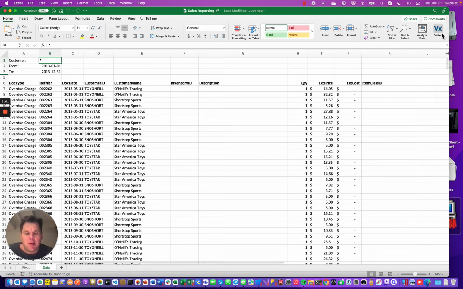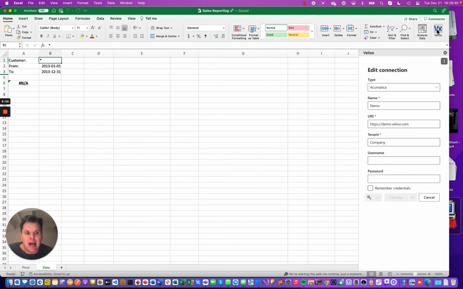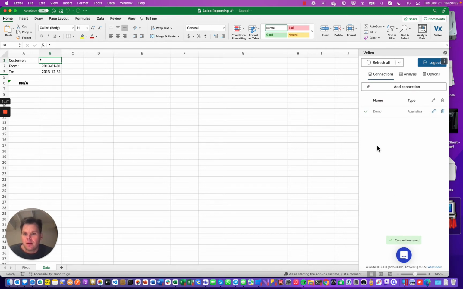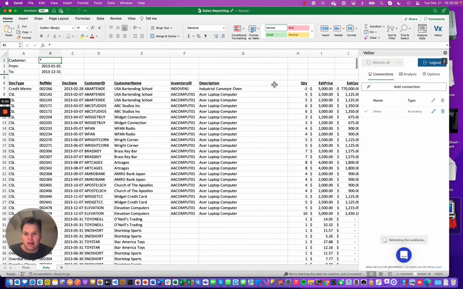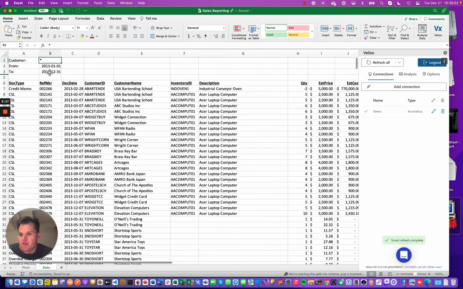The connection setup in the Mac version is done differently. There's a side panel that can be accessed by clicking the Velixo button right here. My connection is already set up in the file, so I will just need to log in. I'll click connect, and then I'll click refresh all here, and we can see that the inquiry reloaded just fine.